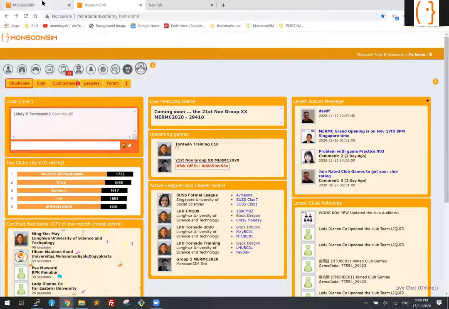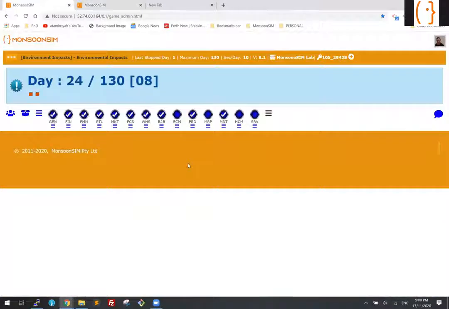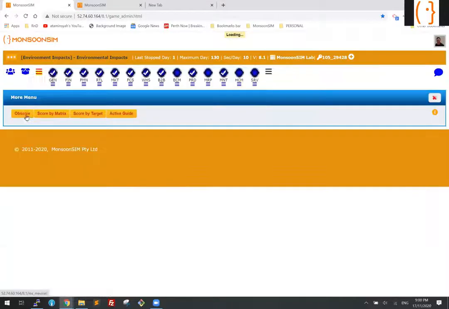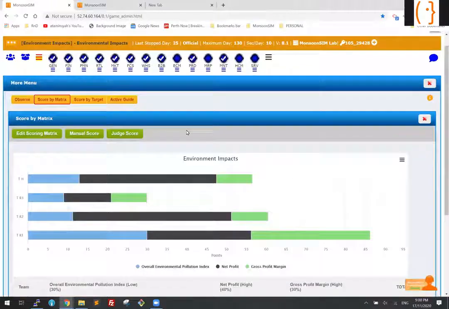Now, let's go back to the environmental impact that we had earlier. Now we are on day 24. So one more day, it will end. But at the same time, maybe I can take a look at the result. Remember, when I loaded the course, the KPI metrics were also loaded. So now let's take a look at the result. And here are the results.